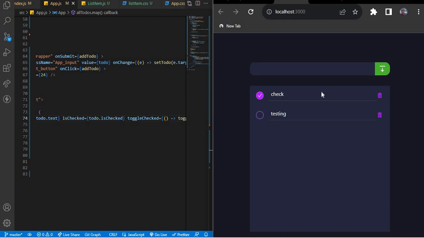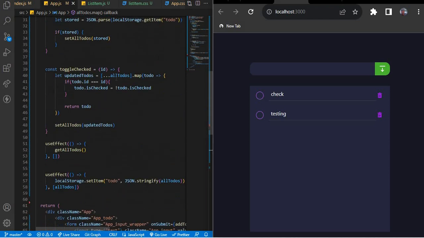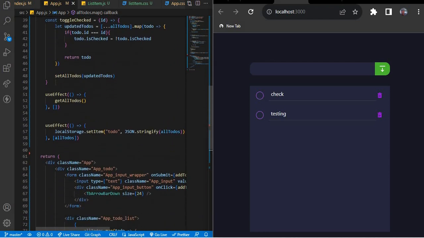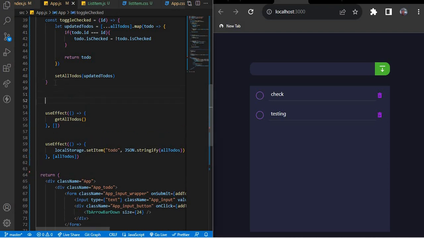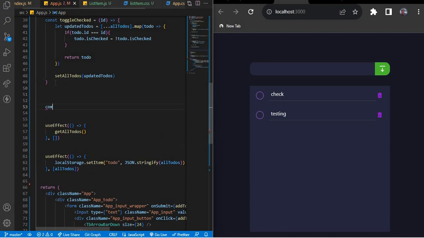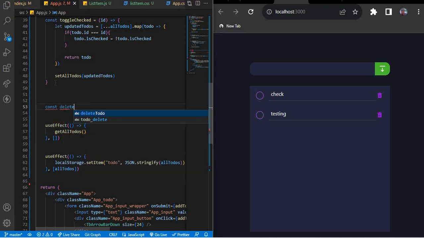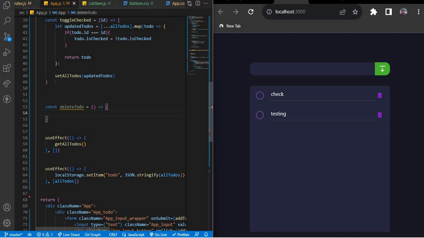Anytime we click on this button, we want to delete that particular to do. Okay, that's the next thing we want to add. So let's create that function in here. Let's create it down here. What to call it? Const deleteTodo. Going to be an arrow function, like so.